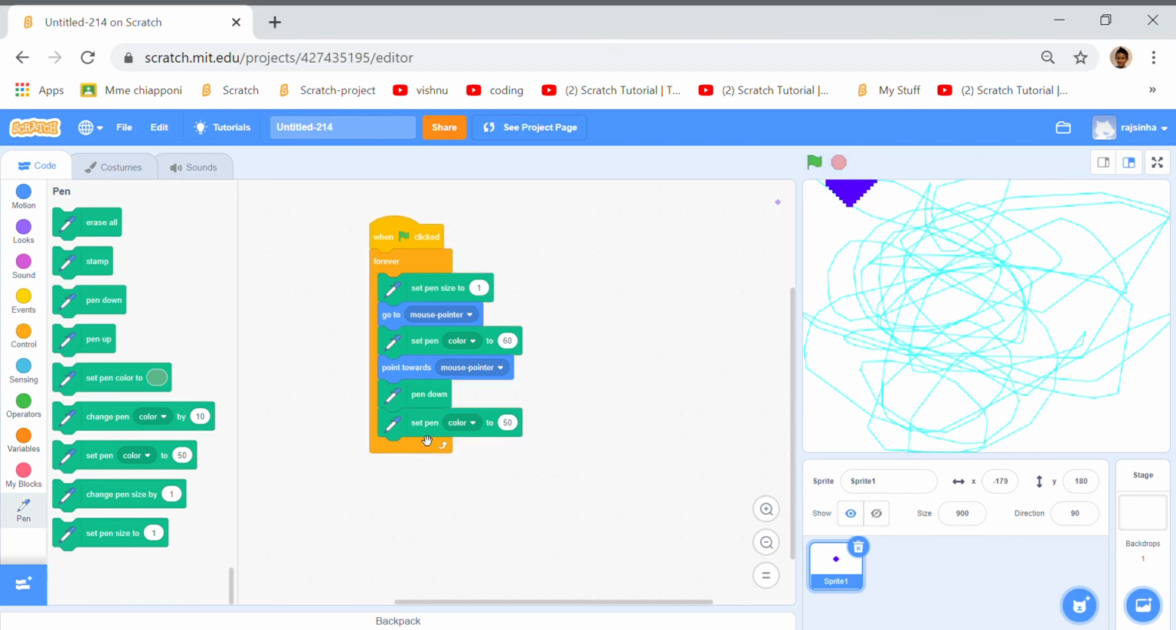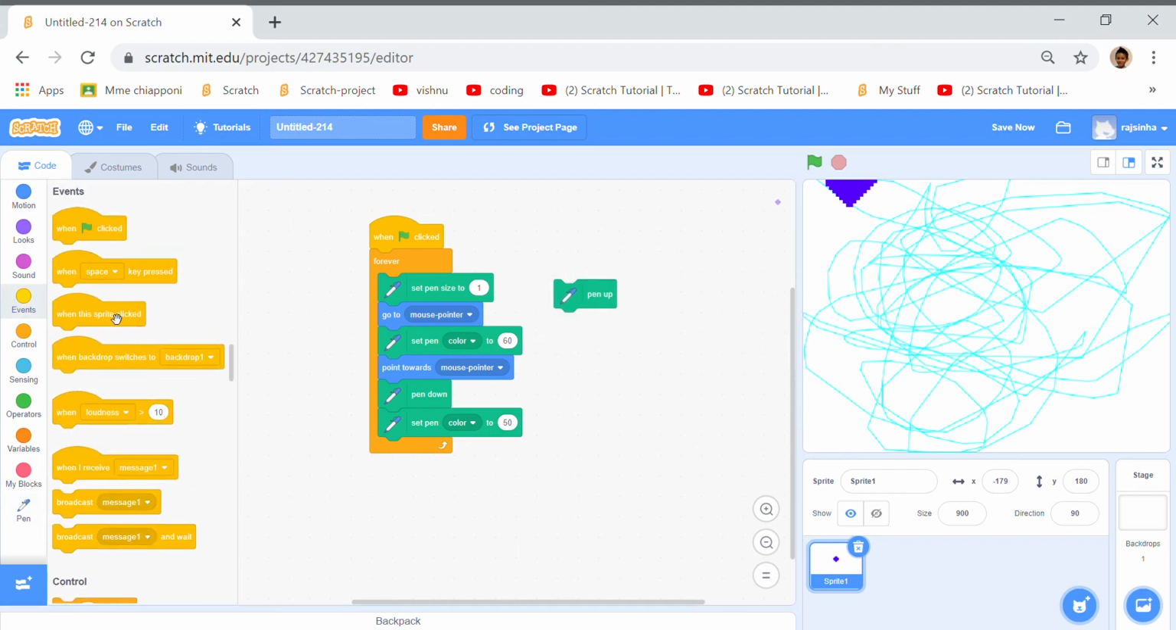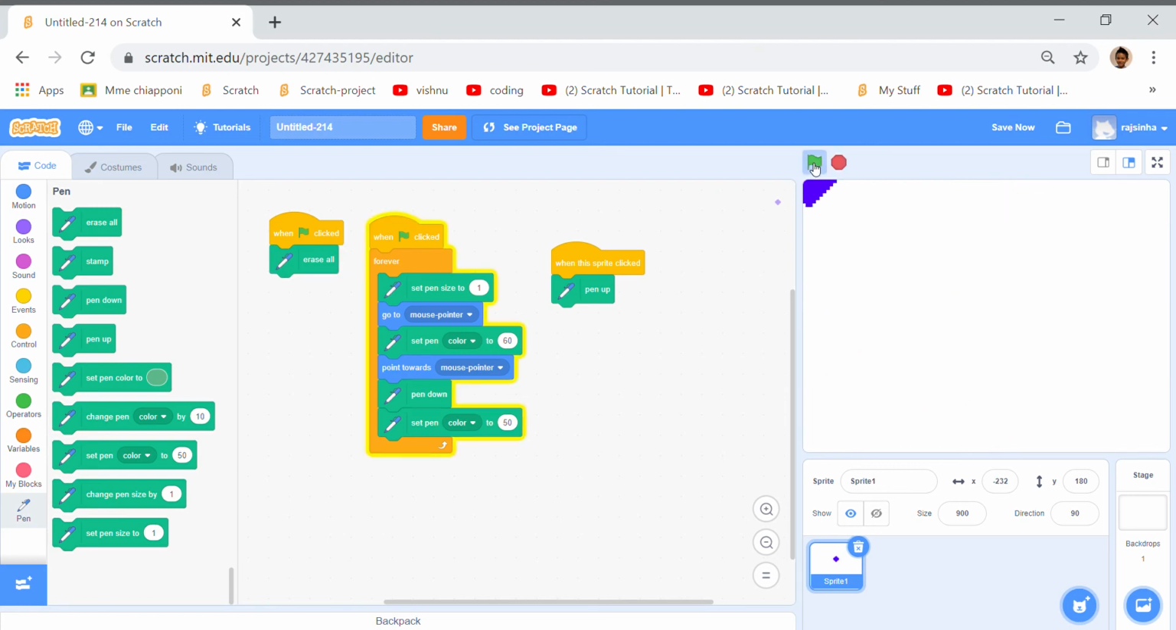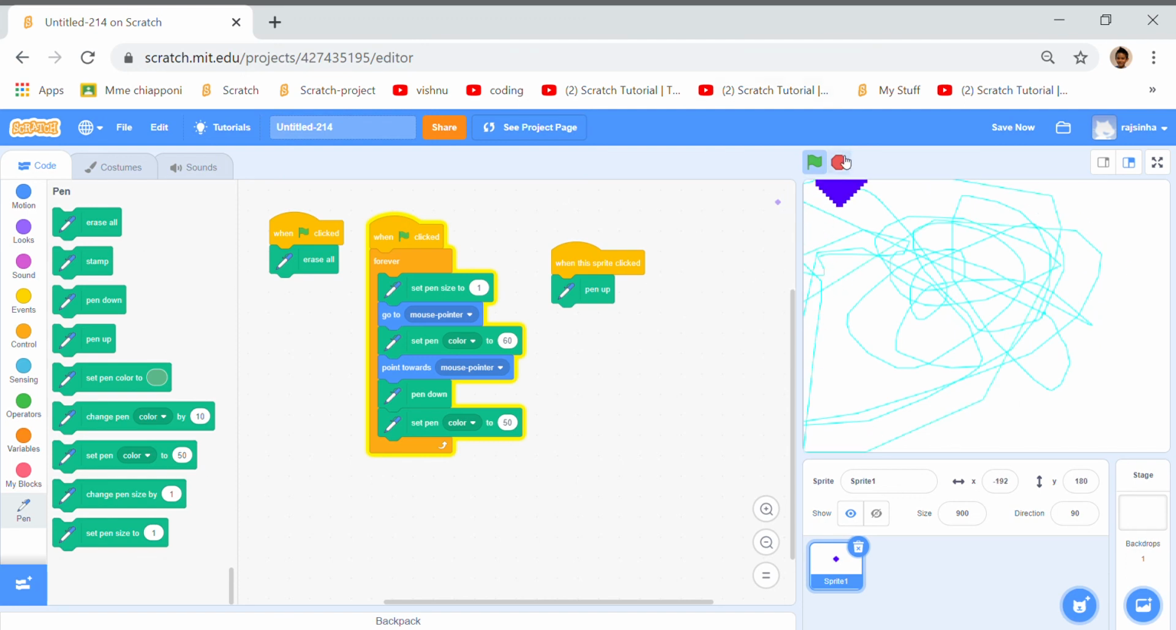But we can't keep control, so we need pen up when the sprite's clicked. Events, when the sprite's clicked. So, pen, erase all. What? It's not working. The pen's not going up. Oh yeah, it's going up. Wow, you can move the sprite. But it keeps doing this forever.